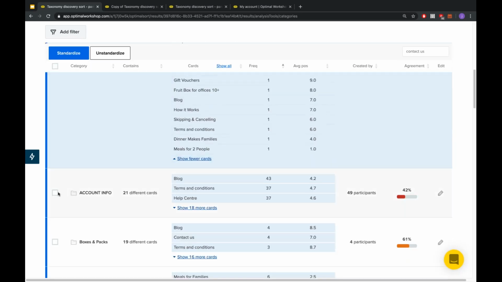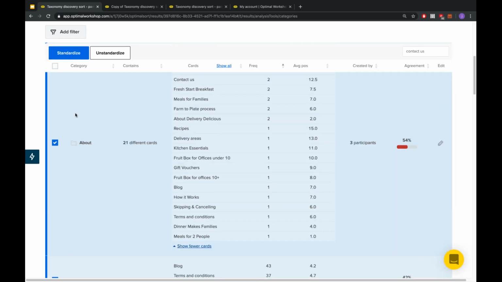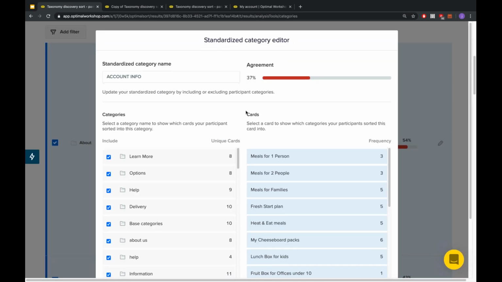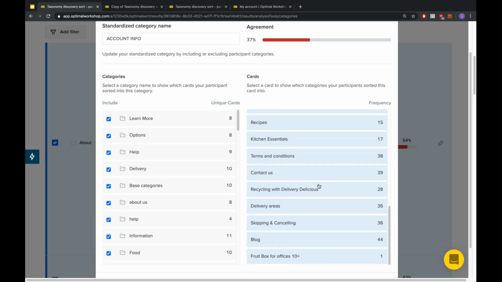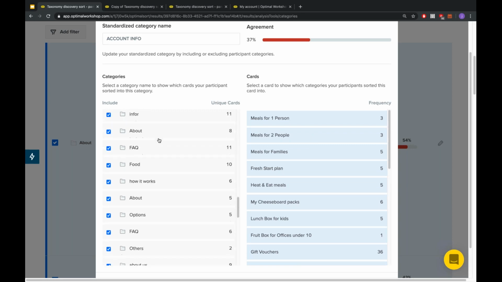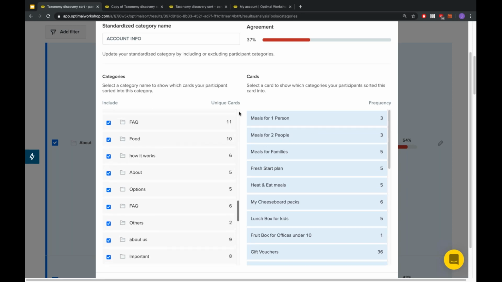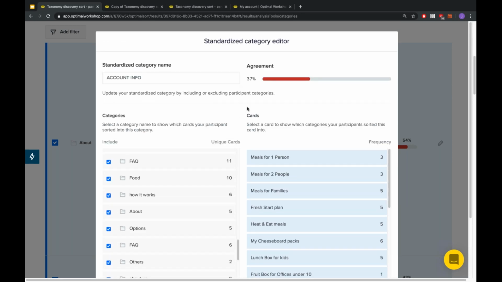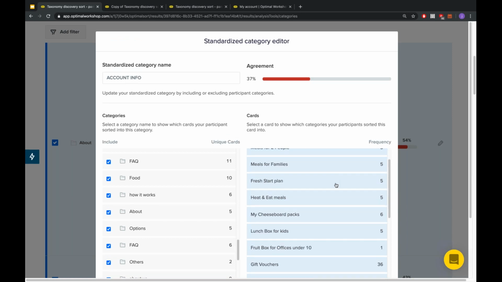From there, we might be able to select a handful of these submissions. 2 here will be enough, and standardize those together. We then get to see all of the cards that have been submitted on the right-hand side here, and all of the submissions by participants. So this allows you to find out, hey, where are the outliers, how strong is this idea, and how much agreement is there between the content that's been submitted.